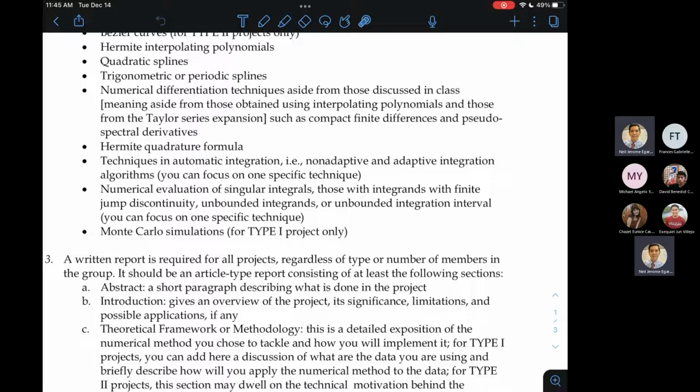Kung type 2 yung project nyo, mas detalyado yung exposition o yung pagdi-discuss nyo ng method itself. Pwede kayong pumunta sa error bound niya, error estimate, ano yung significance ng method, ano yung pros and cons of the method. Tapos, gawa lang kayo ng specific example. Halimbawa, papa-integrate nyo lamang si sin x squared. Mga ganun tipong examples, right? So kasi yung type 2 project, hindi kailangan real world yung example.